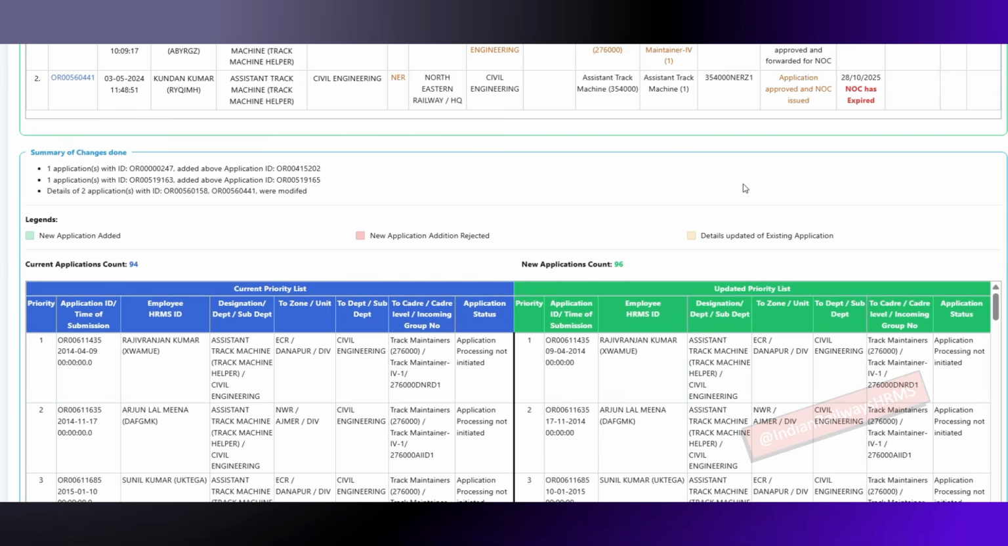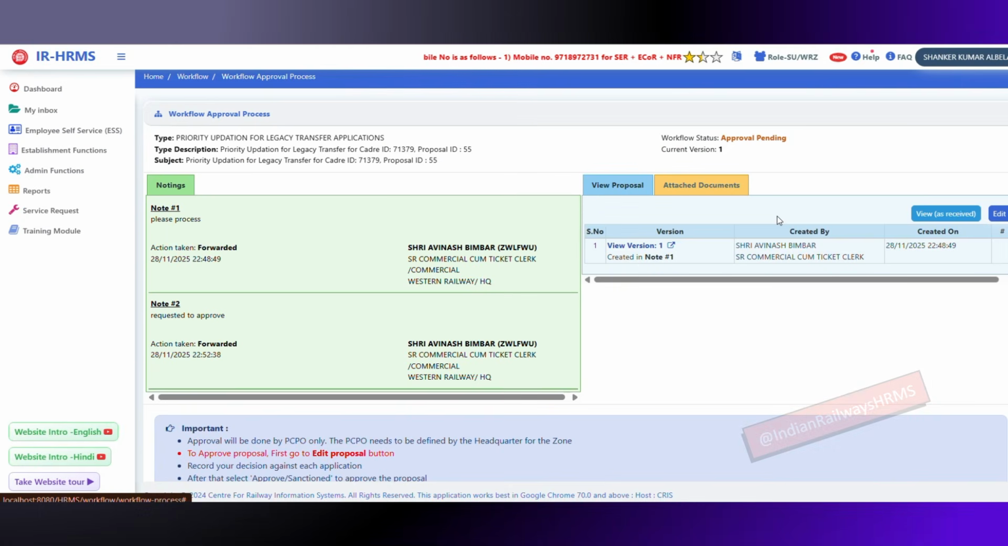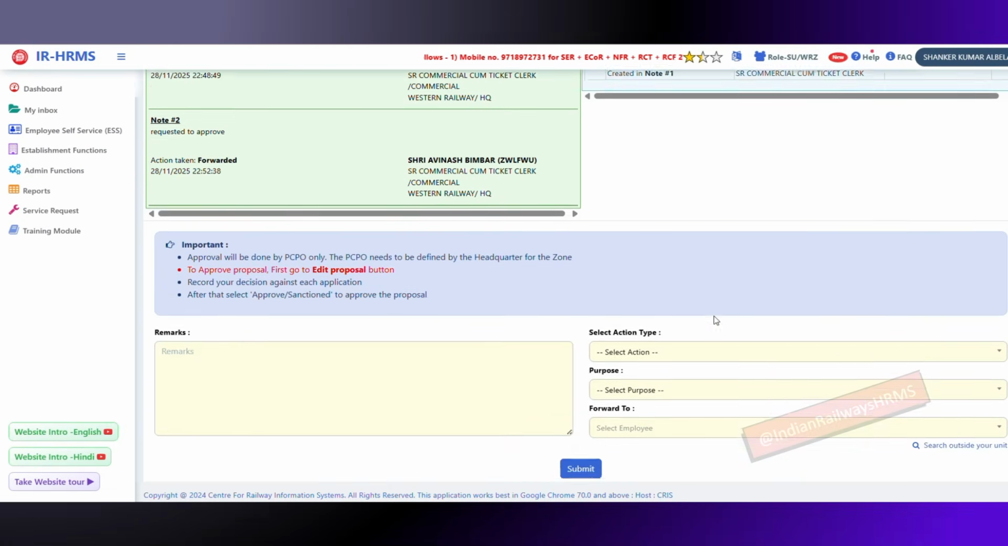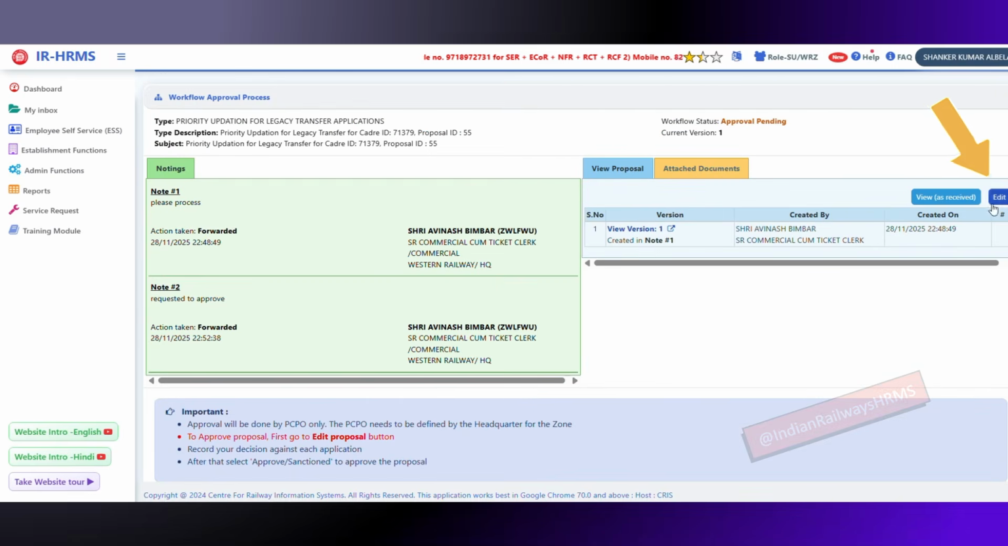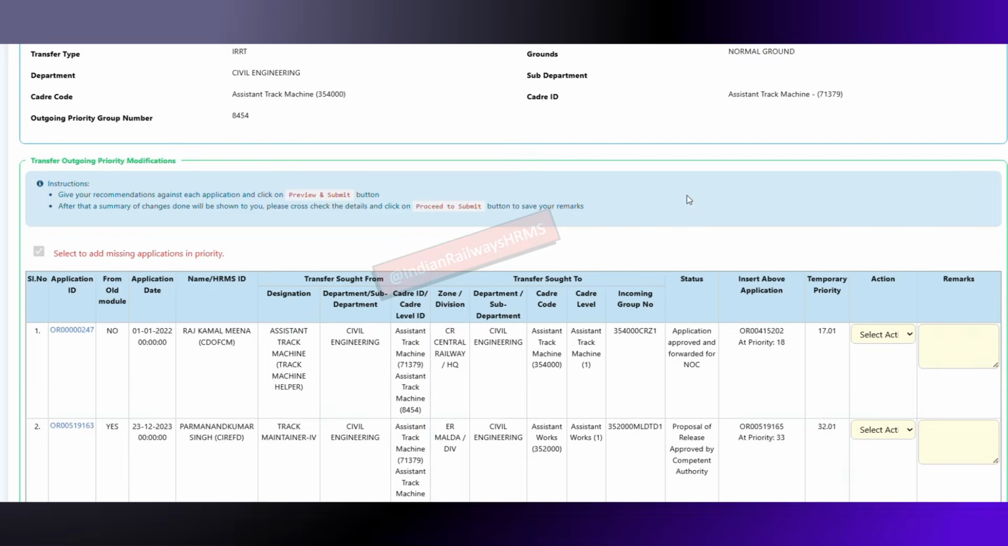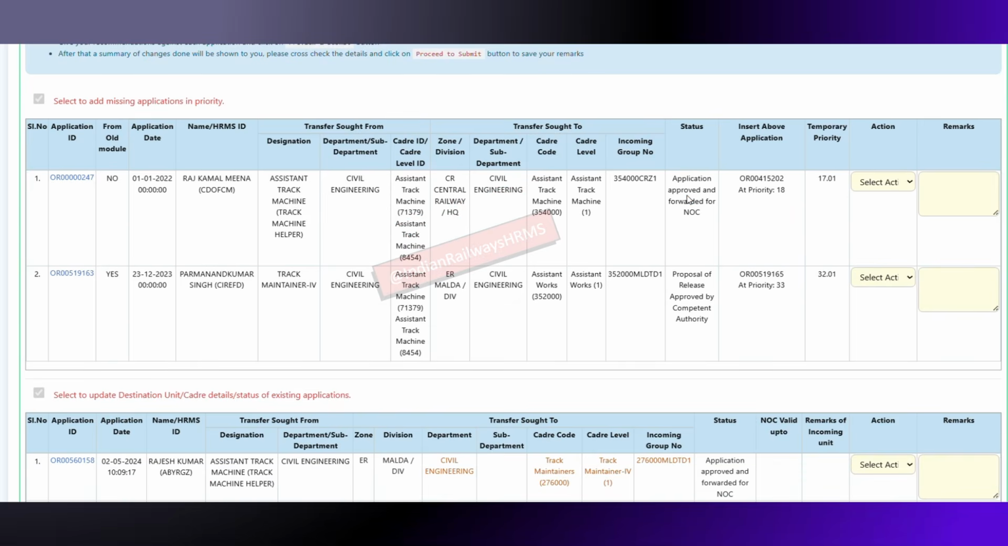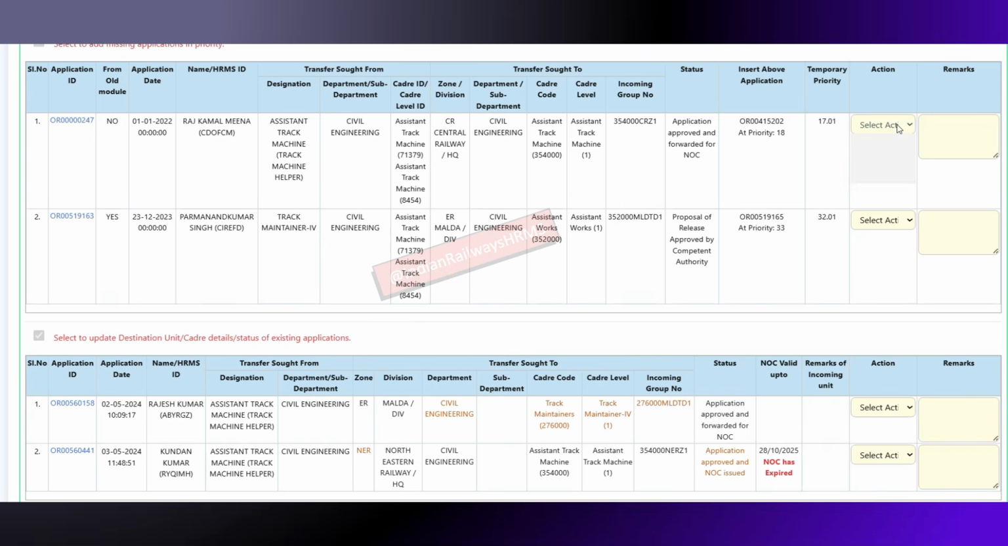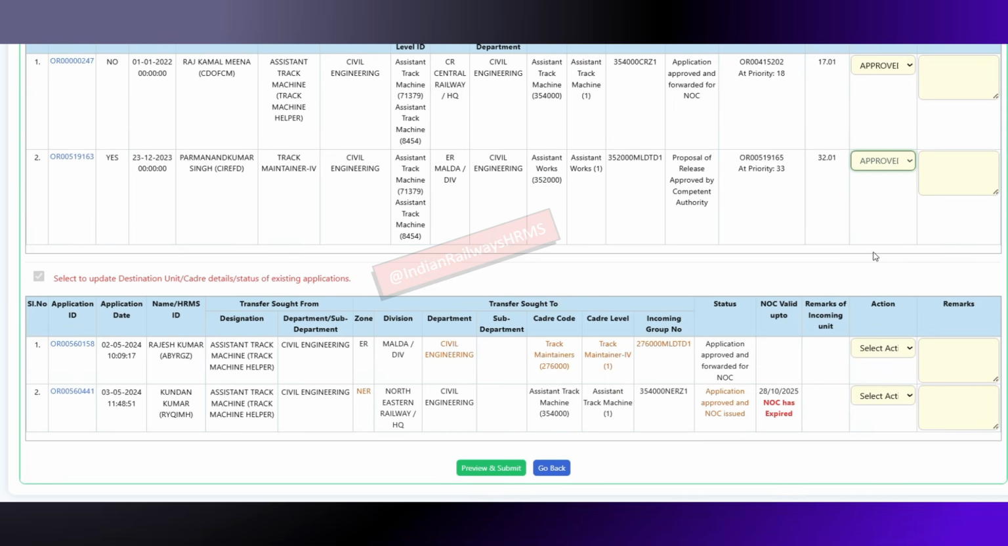In order to approve the proposal, the PCPO has to mark each application as approved or rejected. Click on Edit button. The proposal will open in edit mode. Select Approved or Rejected against each application in the proposal. Remarks are mandatory against rejected applications.